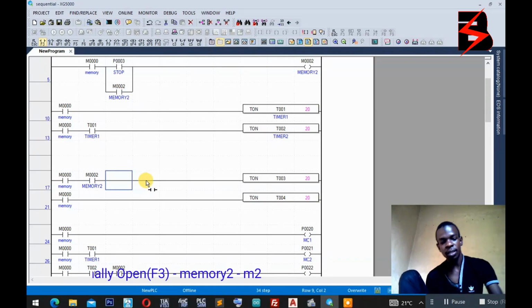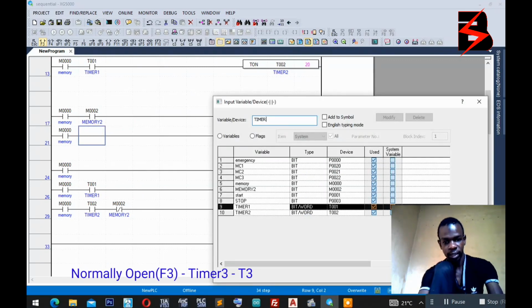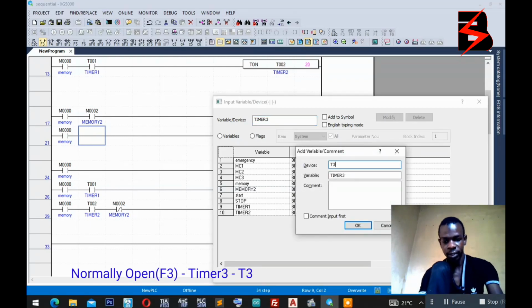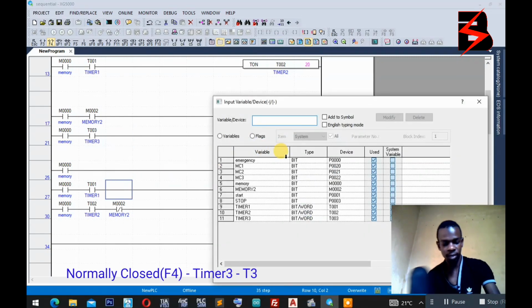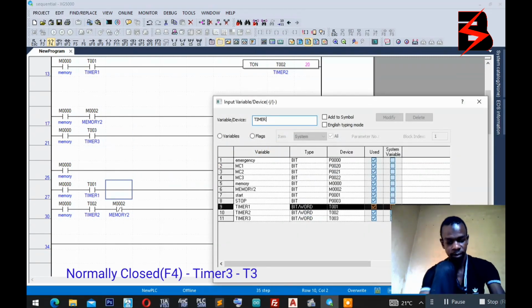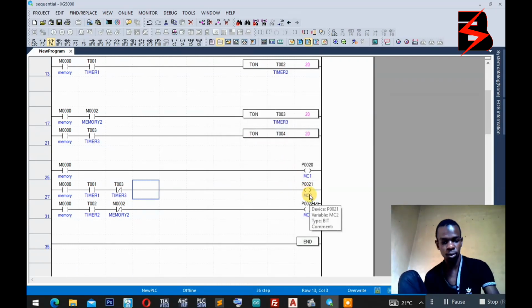So now it is the timer 3 that has to power on timer 4. So here we shall have timer 3, that is T3. It's going to power on timer 4. At the same time, it's going to switch off. So that is normally closed of timer 3. So at the same time, it's going to switch off MC2. Then we said it powers timer 4, at the same time switches off MC2.